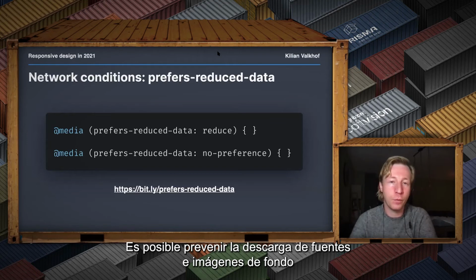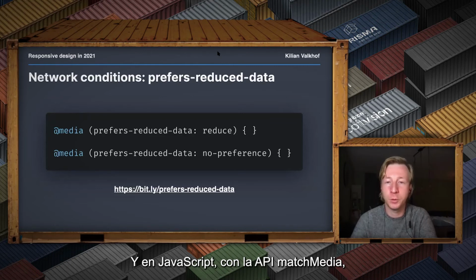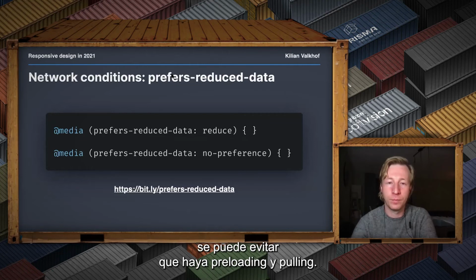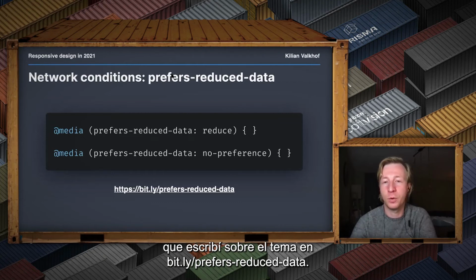You can prevent downloading fonts and background images, or choose to download smaller images. And in JavaScript, with the Match Media API, you can prevent preloading and polling. We don't have time to get into it, but check out the blog post I wrote about this at bit.ly/prefers-reduced-data.